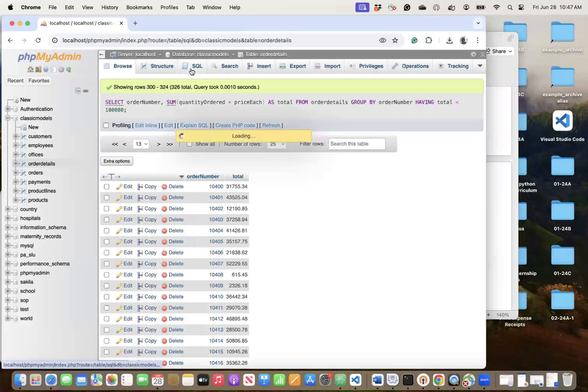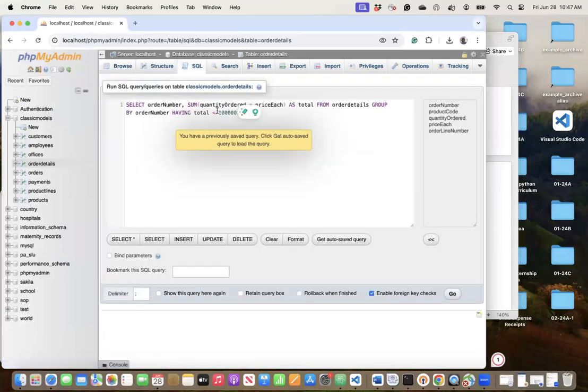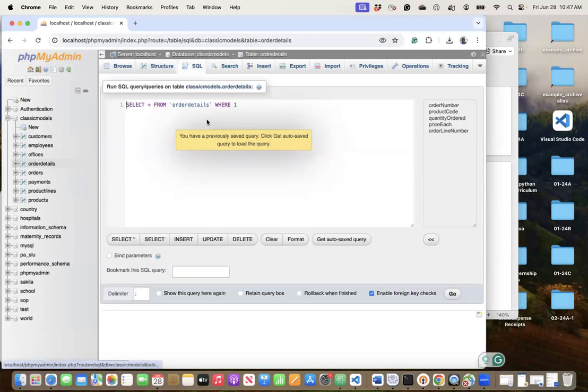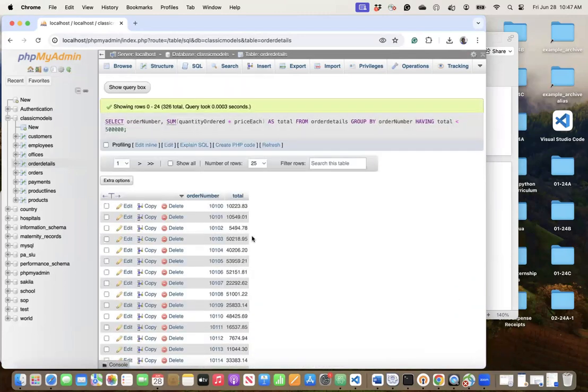But what if we say greater than 100,000, for instance? Change this to greater than. Let's see if we have anybody who spent more than 100,000. We don't have anyone, so we have nothing returned here. If we say something like 50,000, then we'll have some rows returned because we have people who spent that. Let's say greater than 50,000. I mean, it's 500,000. Let's say 50. Sorry.